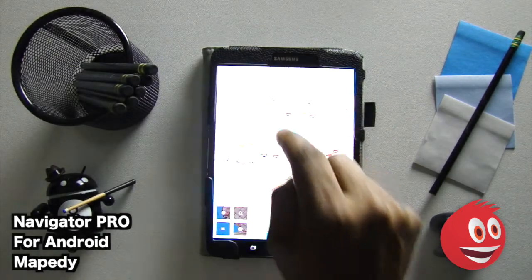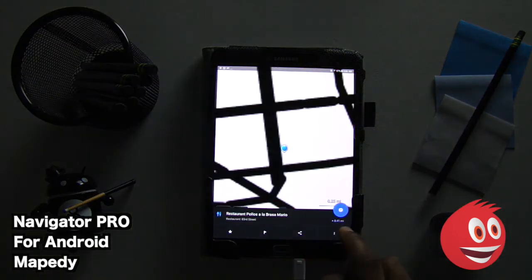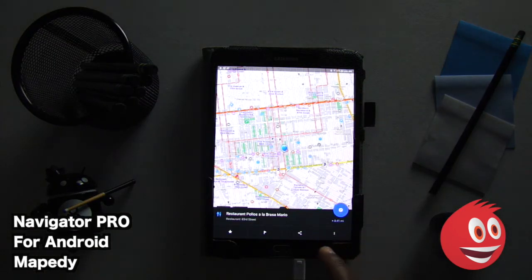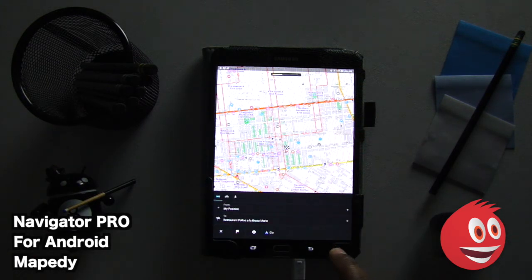There we go. Pollos a la Brasa Mario. And here we are. Take a look at that. It's showing me the area where it is. 8.41 miles from my position to Pollo Mario's, and you can tap on go.